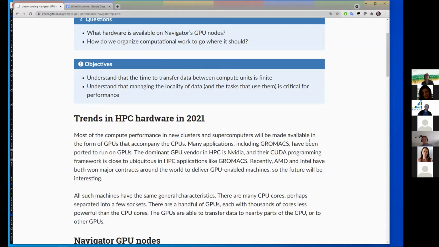The GROMACS developers are hard at work making sure that GROMACS will also work on these GPUs, and all the lessons that we learned today will be able to transfer directly. We don't want any of this leaking into your heads, and so we're working very hard to make sure that's true. All such machines will have the same general characteristics.